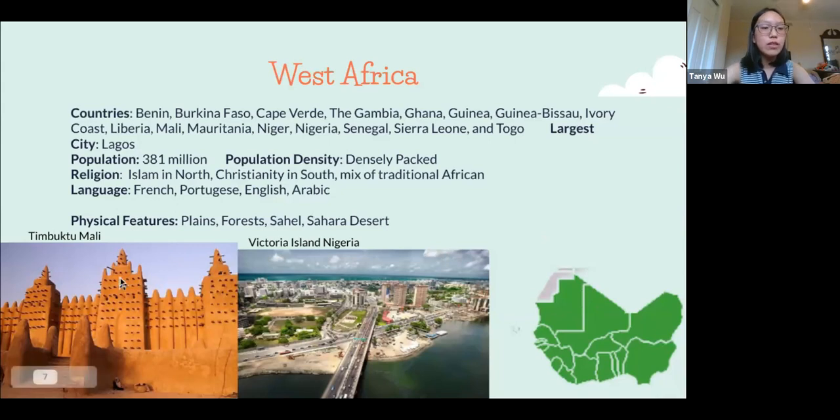Physical features are plains, forests, Sahel, and the Sahara Desert in the north. Some pictures I included is Timbuktu in Mali, which is a site of learning. It used to be the center of a very powerful empire, the Mali Empire, which was also very rich in gold. And people came here to learn and study. And this is Victoria Island in Nigeria.